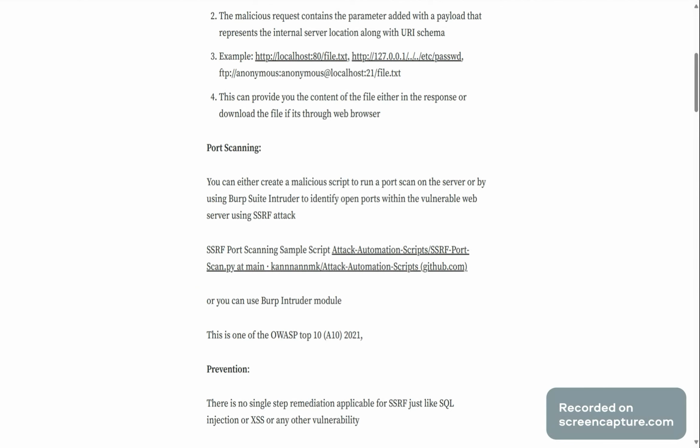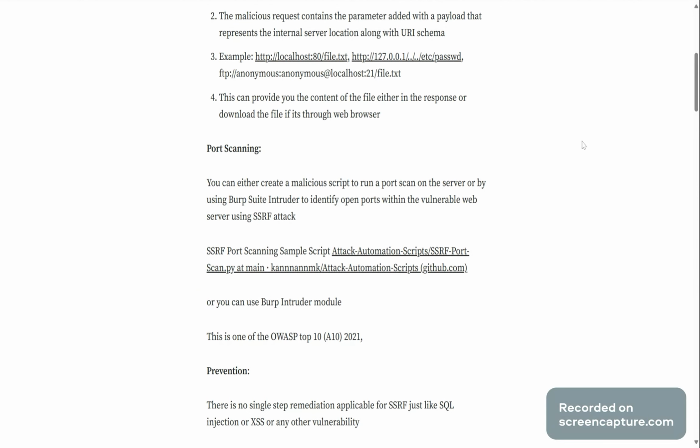So this is basically some of the misconceptions about SSRF.